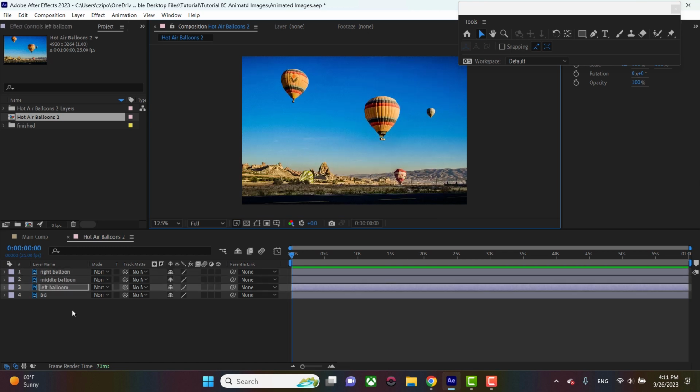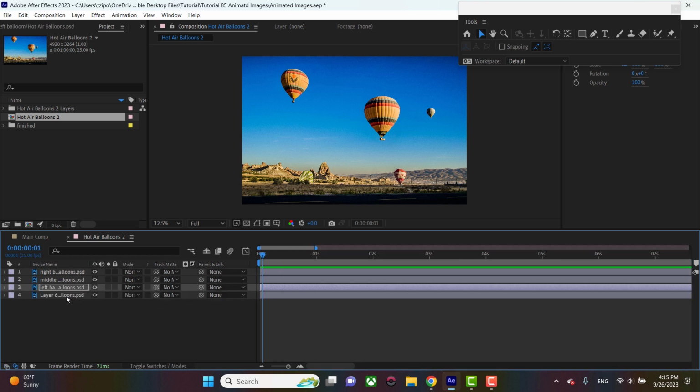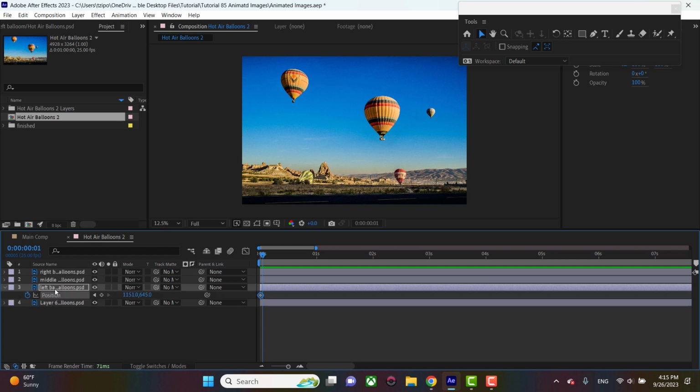So what we're going to do is I'm going to animate the left one first, and then we're just going to repeat the process with all of them. So click on any balloon that you want to animate, hit P for position. Okay, let's animate this left balloon here. We're going to select it and hit P for position on our keyboard. So let's hit this stopwatch here. That's going to set a keyframe at the very beginning.